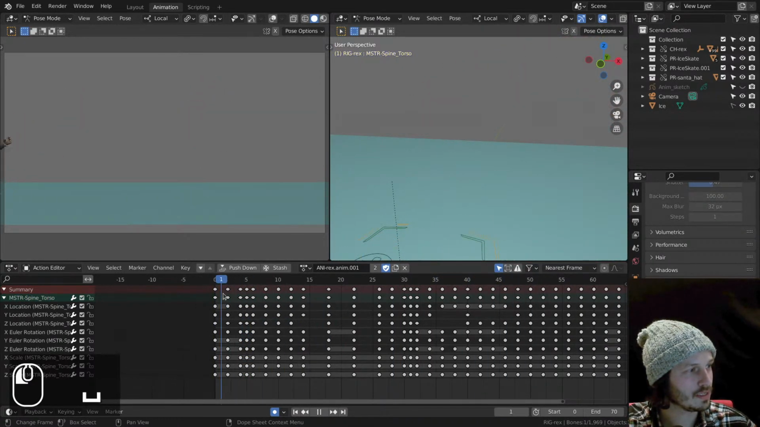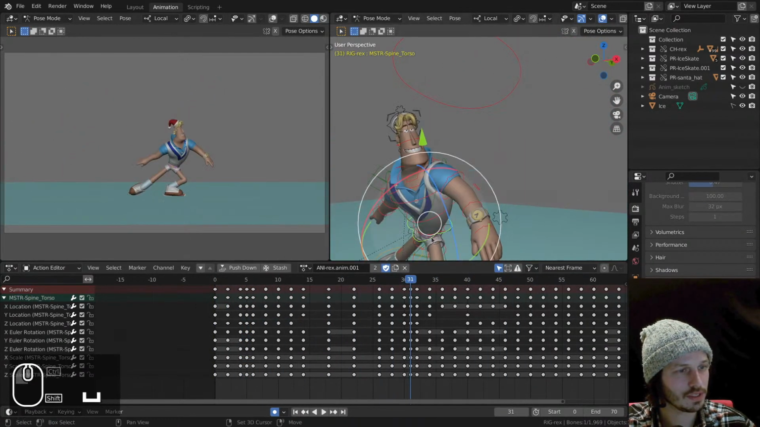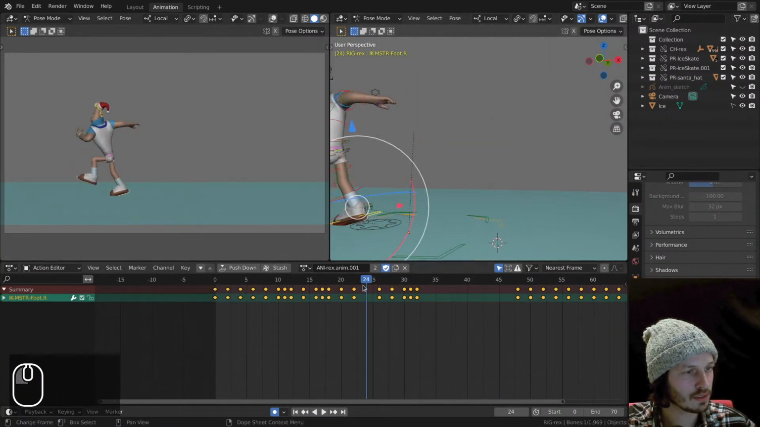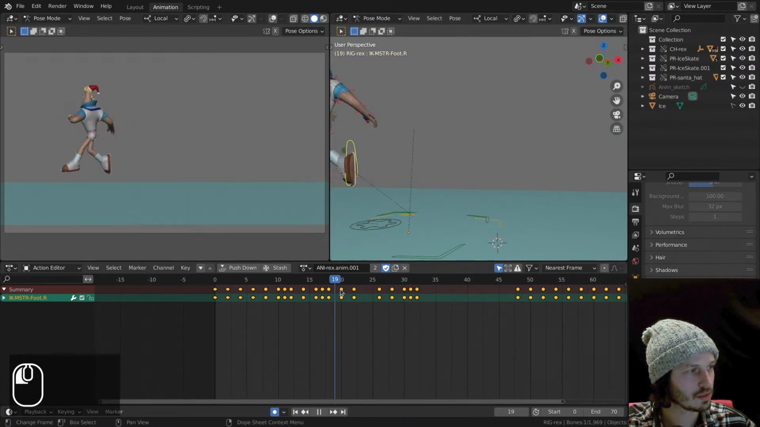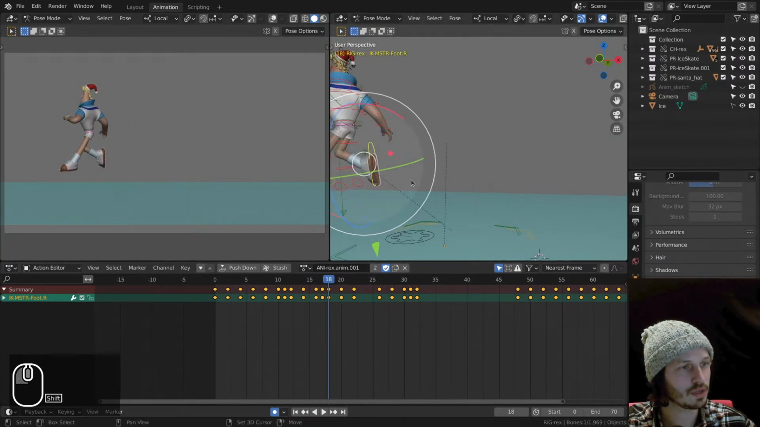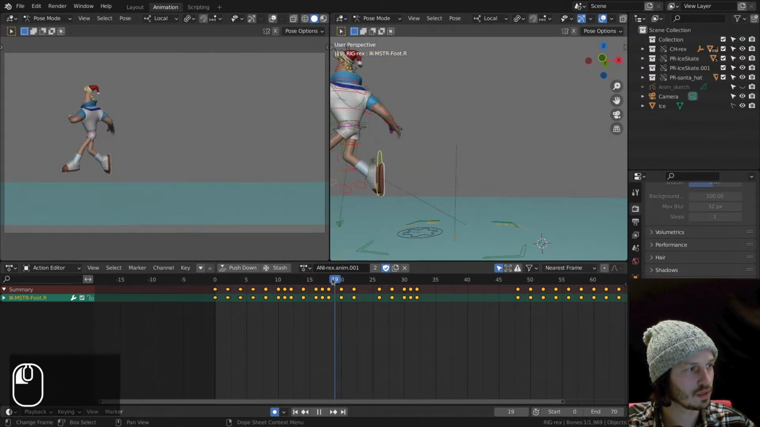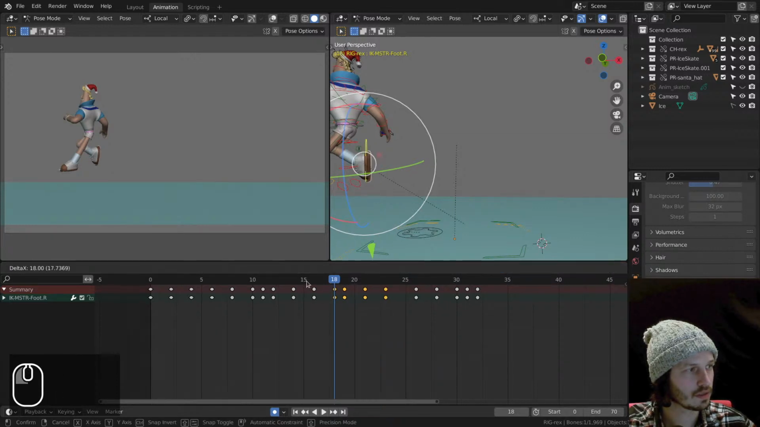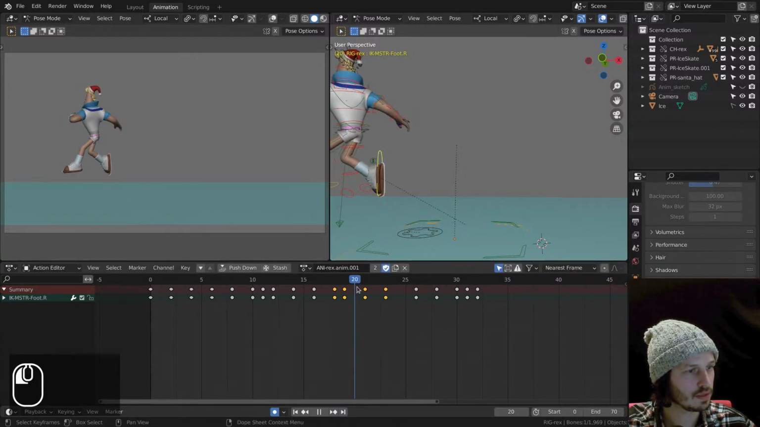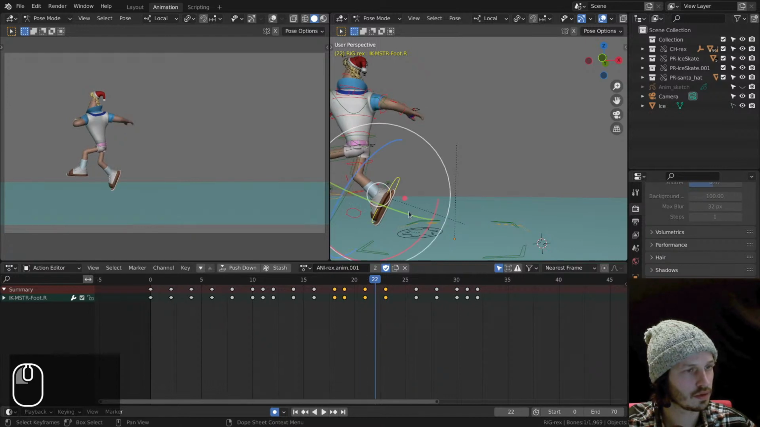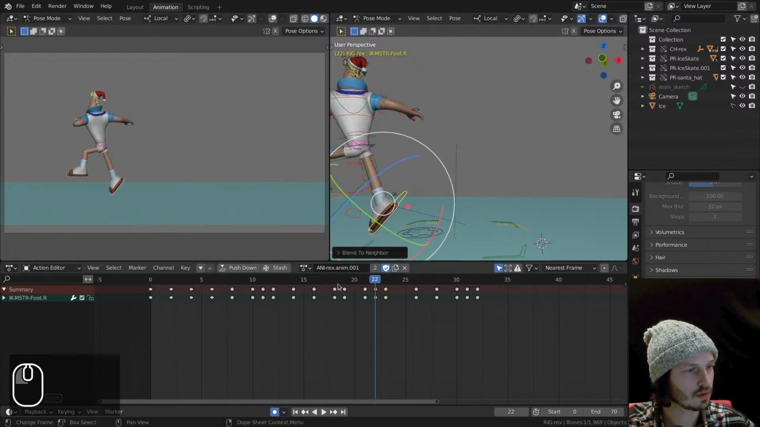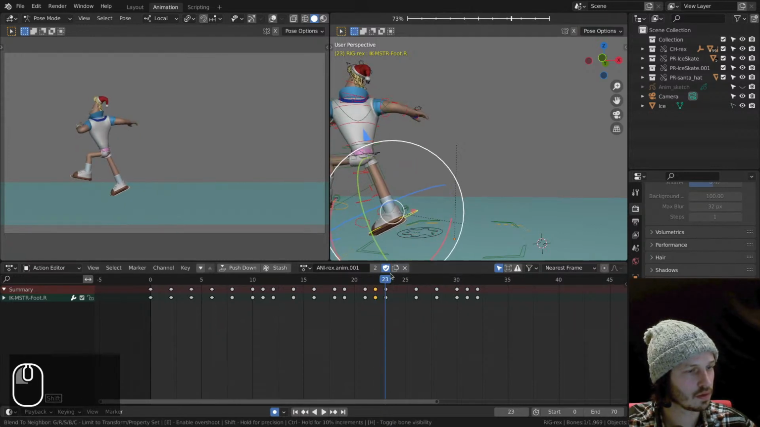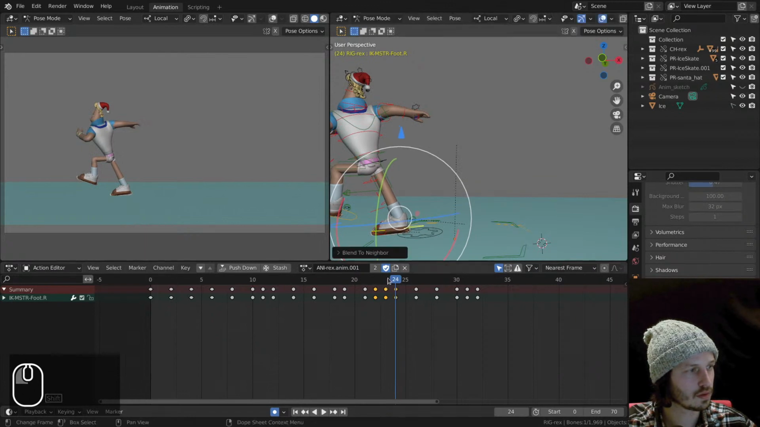So, about the hands. Oh, no, sorry. We were working on the feet here. So, it's coming down. I want to have that part a little snappier. So, actually, let's delay these keys a bit. And then, let's see.